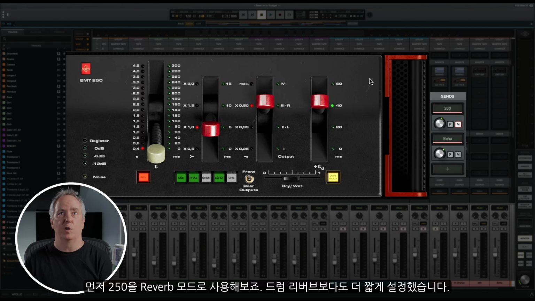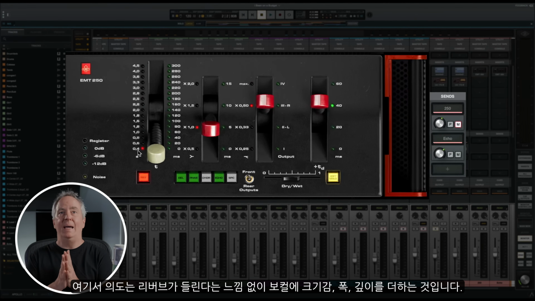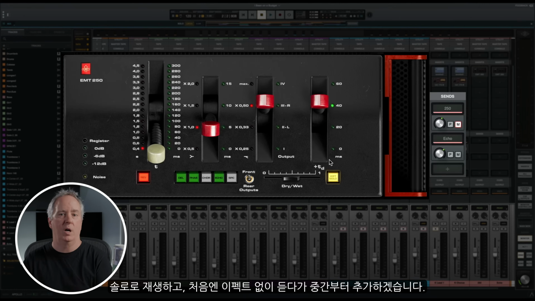All right, let's move on to the lead vocal, and I got a couple of things to show you here. Let's start off with an instance of the 250 in reverb mode, even shorter than that drum reverb. And the idea here is that I want to just add bigness and width and depth to the vocal without it reading reverb. And the 250 is amazing at that. So let me do the same thing. I'm going to solo it up, play it without, and add it halfway through.